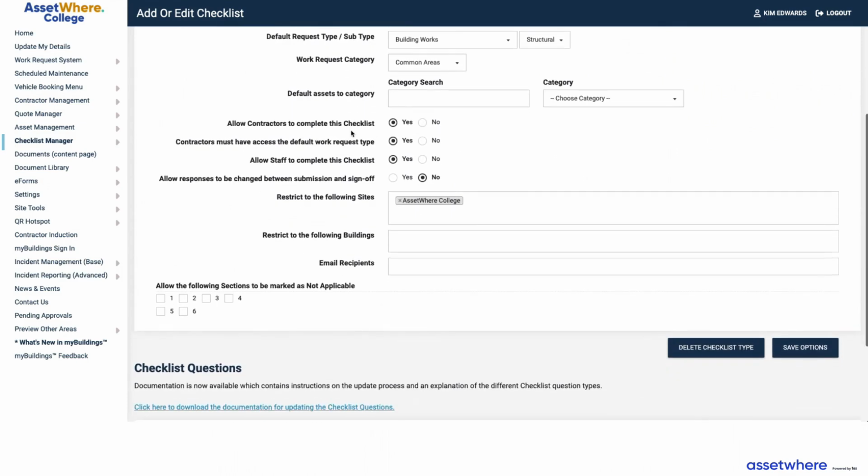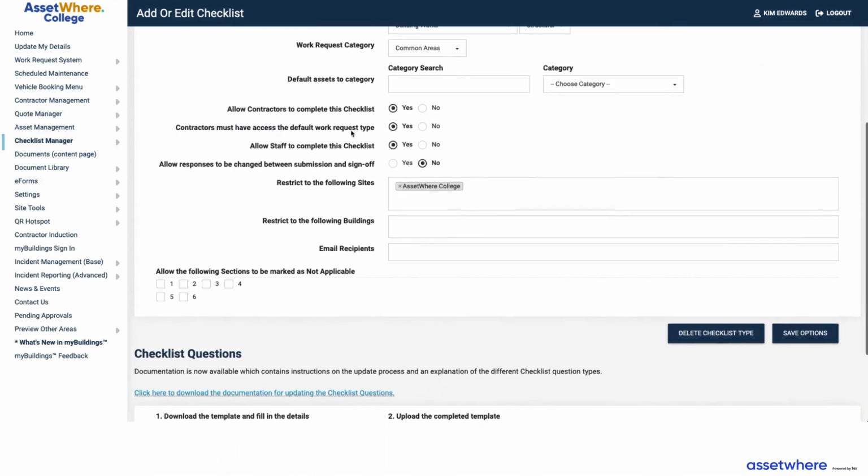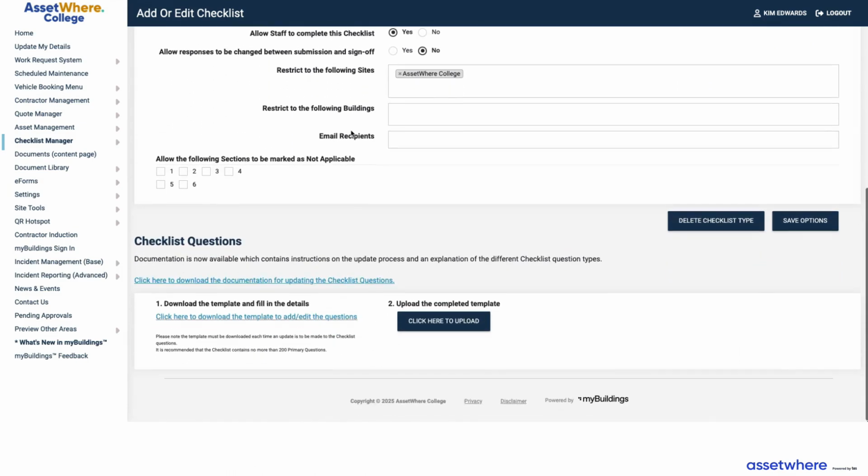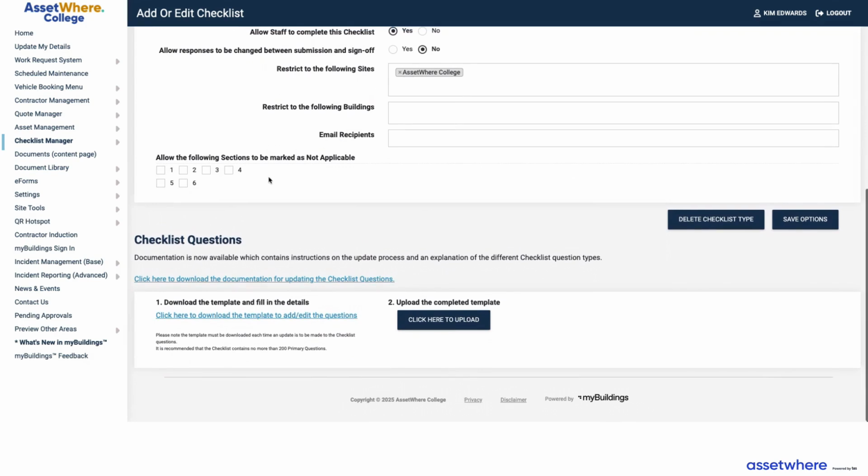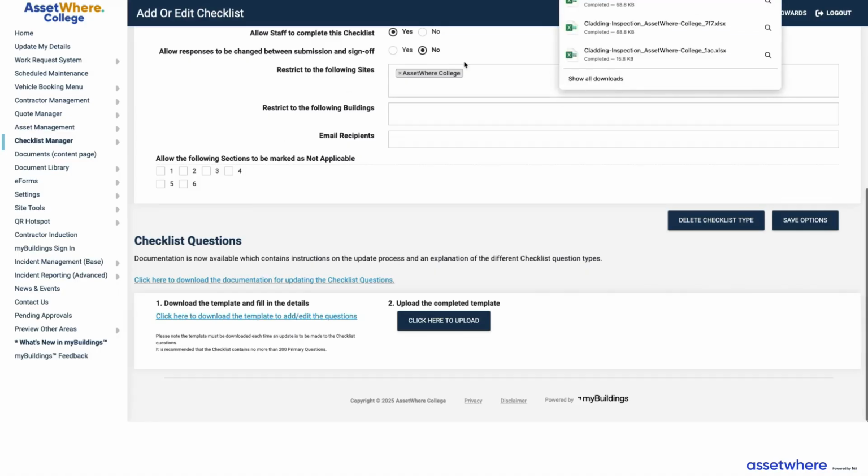Now I've selected the cladding inspection checklist, and here you can see all the parameters can be filled in by the head of maintenance. And then when I scroll down to the bottom here, I can actually look at this current checklist, and then I can update it if I need to.